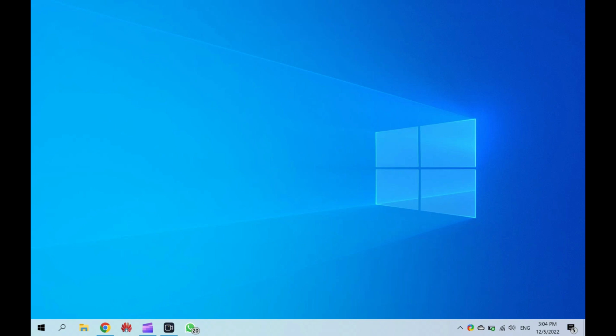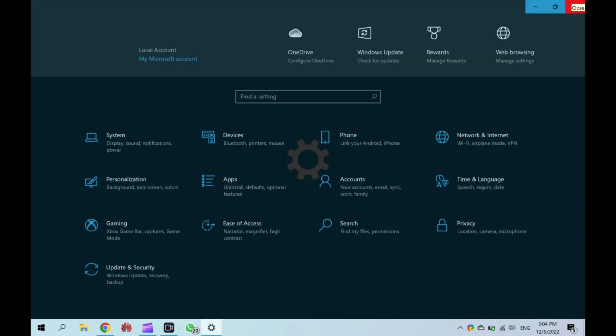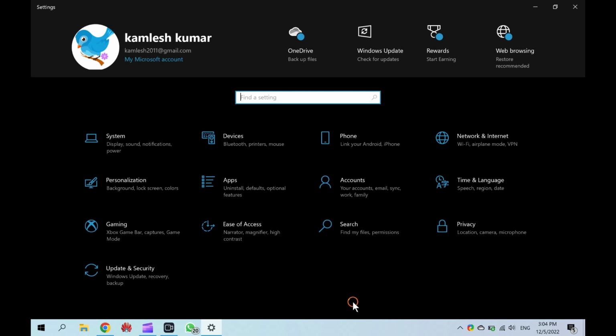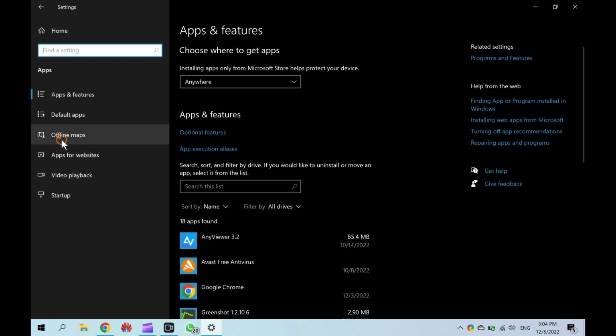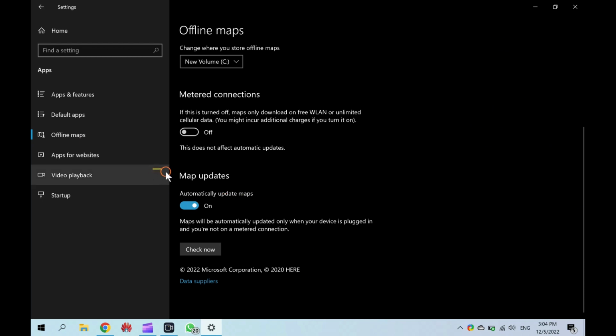To enable or disable automatically update offline maps in Windows 10, first, open Windows 10 Settings by pressing the Windows+I hotkey or any other method. Then, click on the Apps category. After that, move the cursor to the left sidebar and click on the Offline Maps option. On the right sidebar, scroll down to the Map Updates section and turn off the toggle switch Automatically Update Maps.